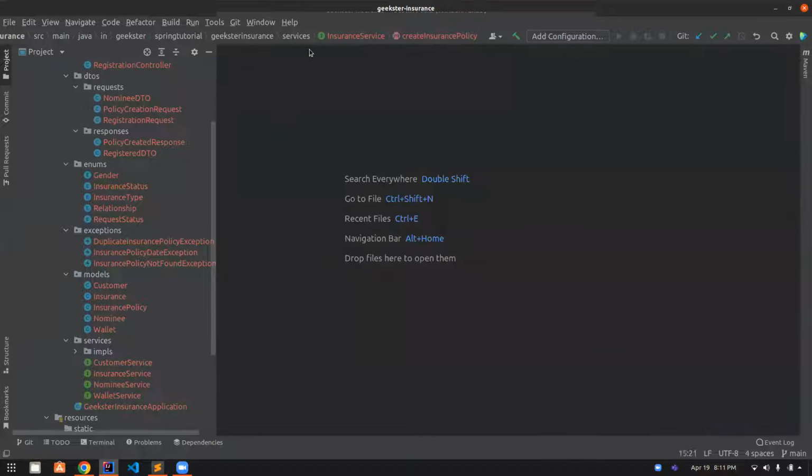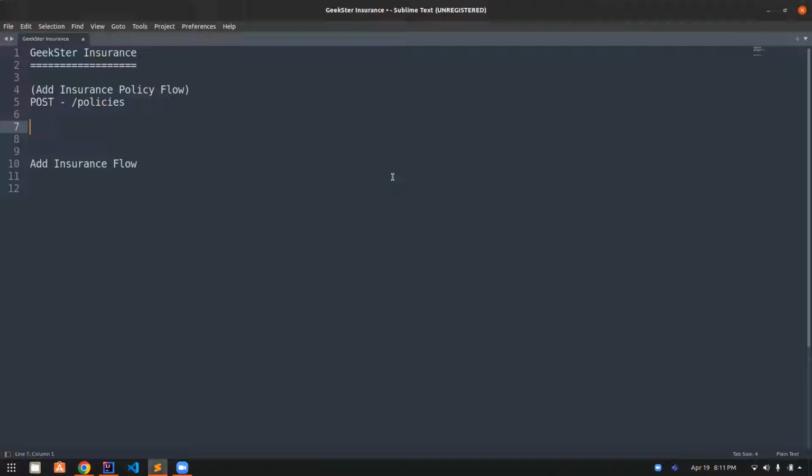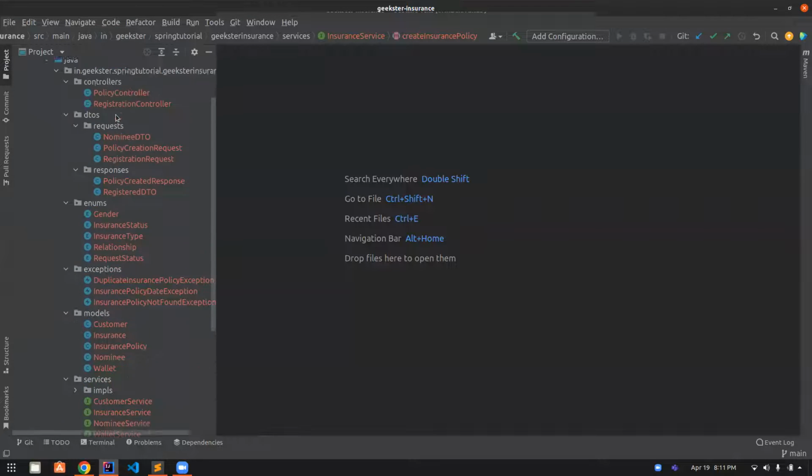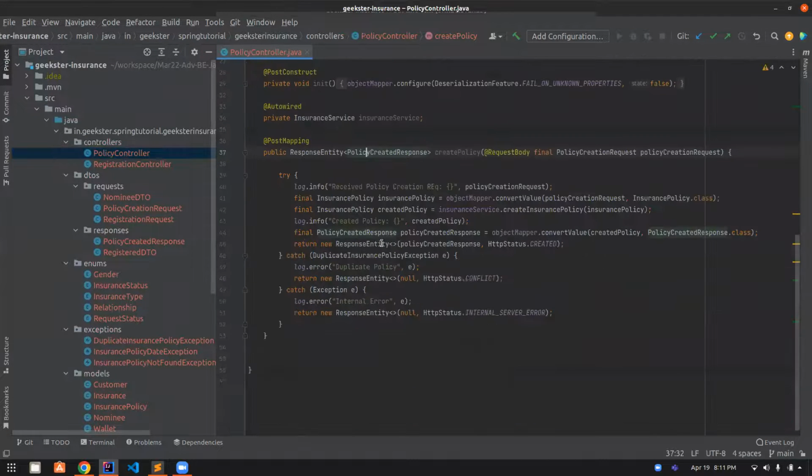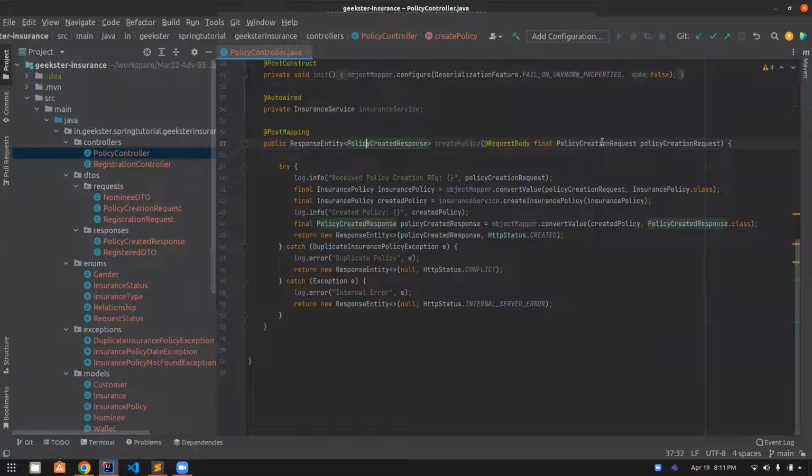Okay. So we also discussed this thing, like when you're trying to create a policy, what are the things you can have? You can either send 201 or you can send 409 if a policy already exists, or 500 in case something goes wrong internally. Okay. So we go back to our policy controller. This actually looks fine. You have a policy creation request which you're converting to your model. Model is something that your insurance service understands. You're passing this to the service, and service is giving the created policy back to you.